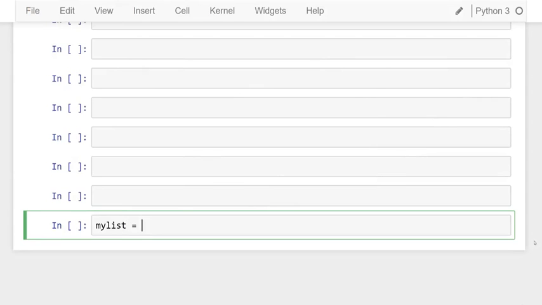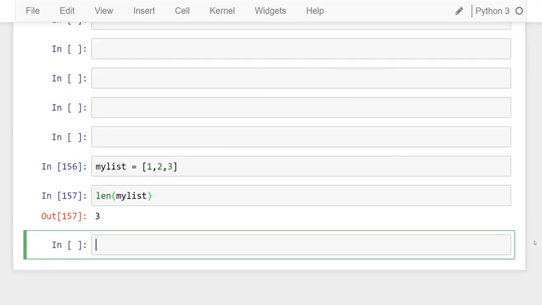For example, I'm going to create a list, 1, 2, 3, and then let's say I wanted to check the length of my list. Well, I could just call len on my list. What if I wanted to check the length of one of my own objects?